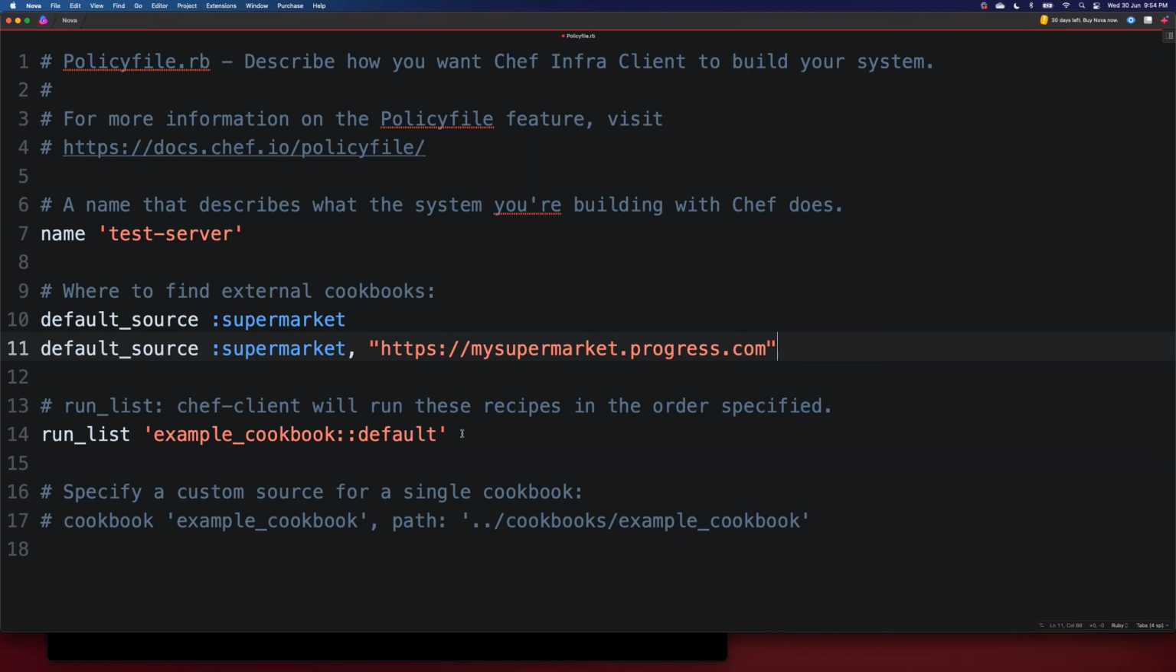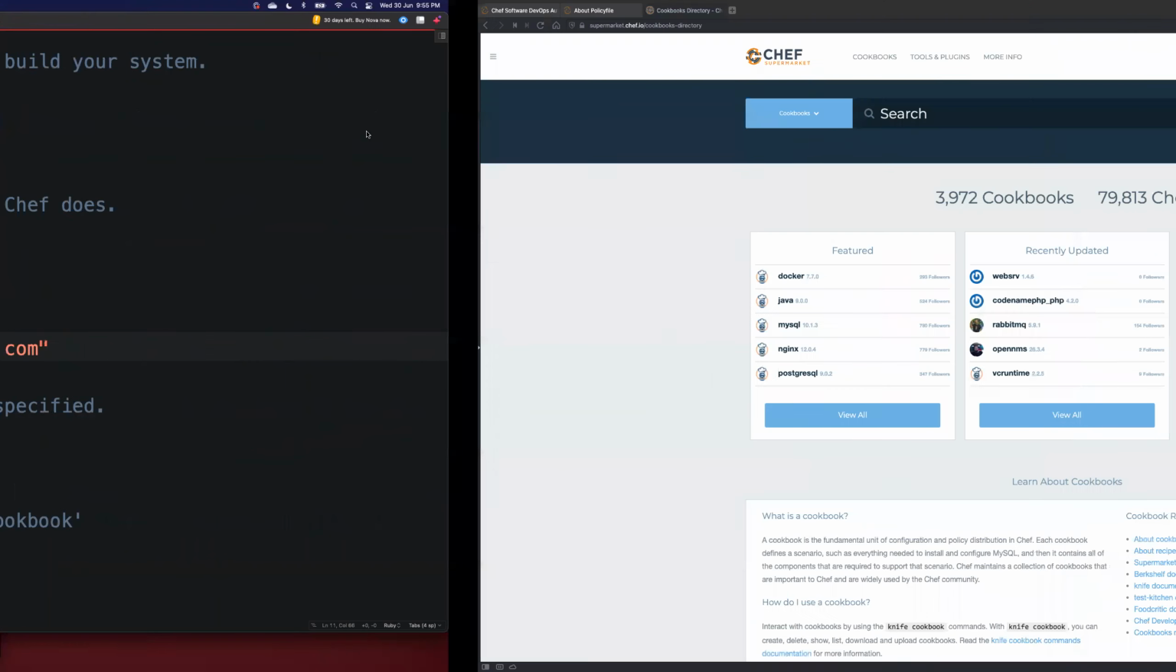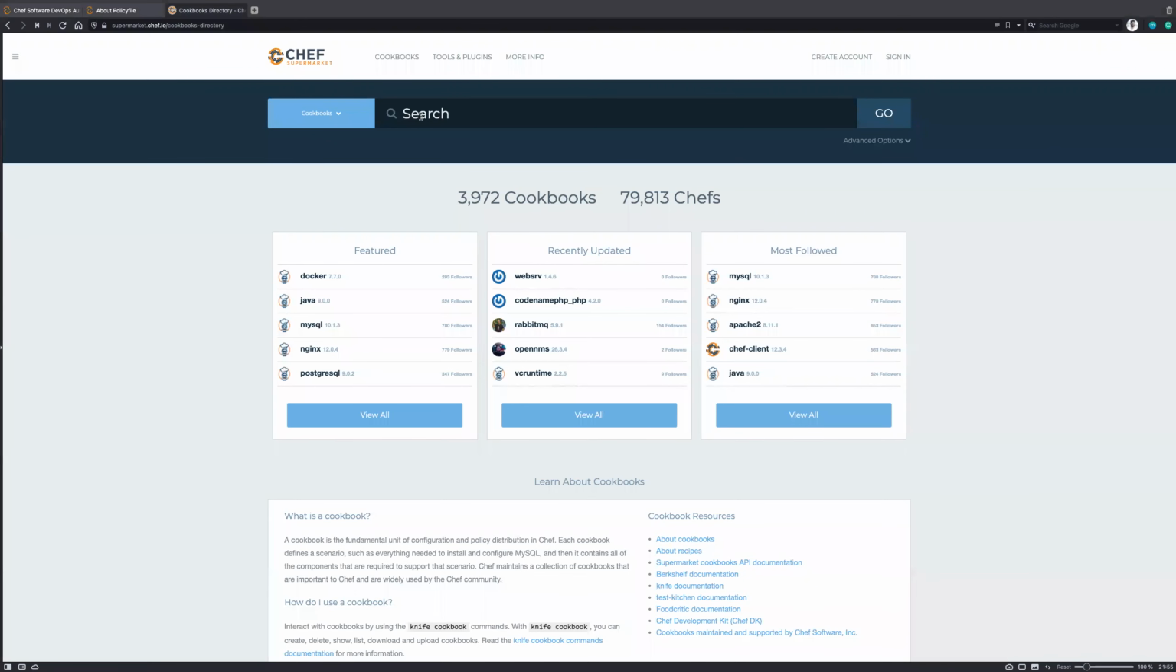All right, so now that we have our source mentioned, let's go to run list. So run list is basically mentioning which cookbooks that we want to use, or even specifically which recipes that we want to use. So let's search for some cookbooks in the supermarket, and let's see how we can use it.